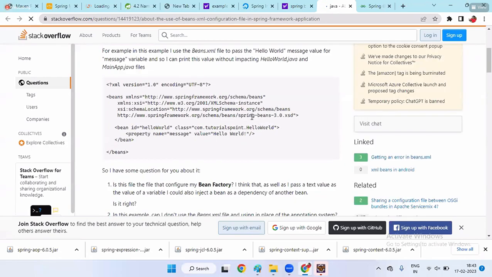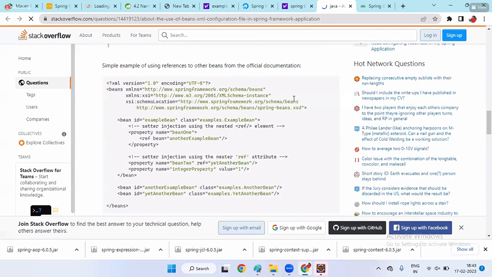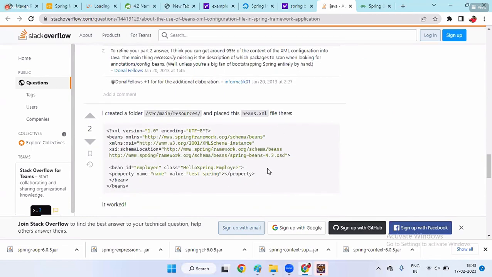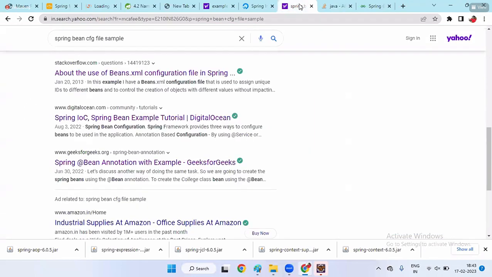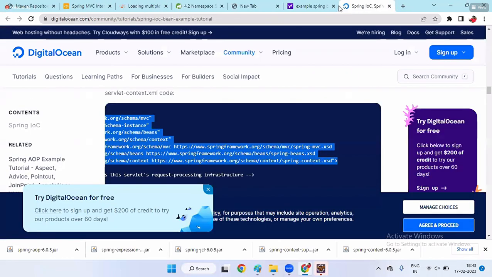See, only beans is there. I need beans and context. Here also it's not sufficient. You go to any example file, no problem, but make sure that beans and context both are there.